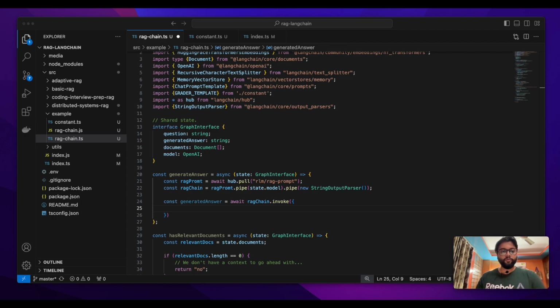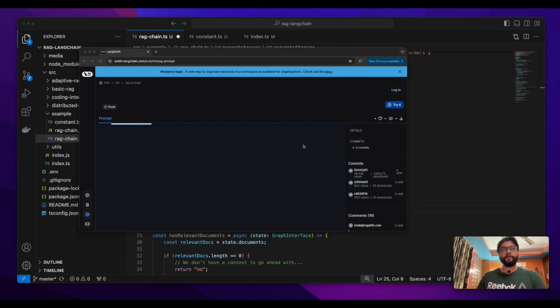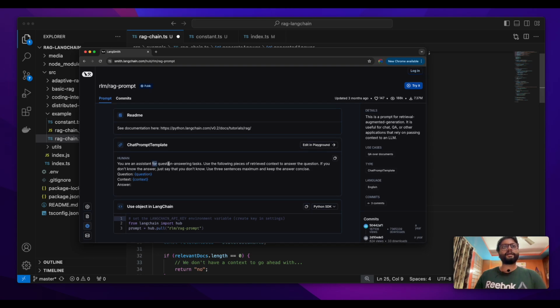Now I can show you folks where I got this React prompt from. So let me quickly show you folks. Okay, so this is probably the prompt which I was talking about. So: you are an assistant for question answering tasks. Use the following piece of retrieved context to answer the question. If you don't know the answer, just say that you don't know. Use 3 sentences maximum and keep the answers concise, right? So we are not asking the LLM to send a lot of data. Just keep your answer as concise as possible. And for that, take question and context.